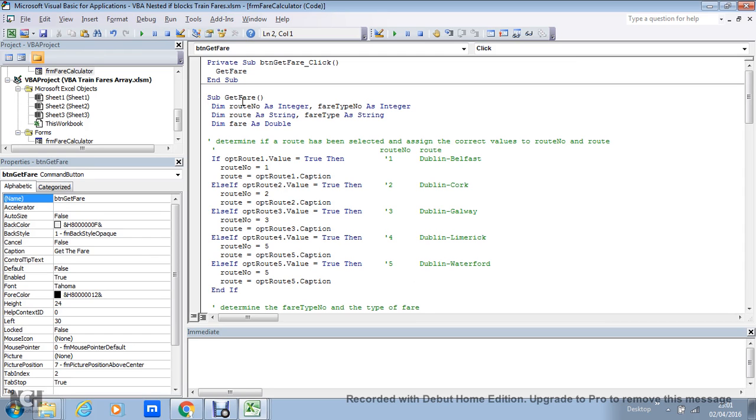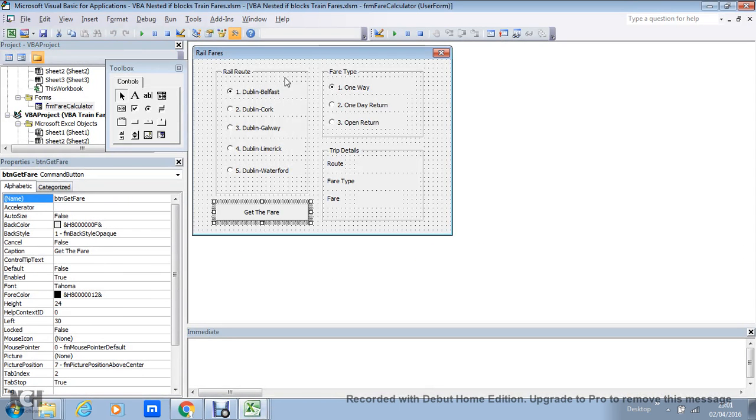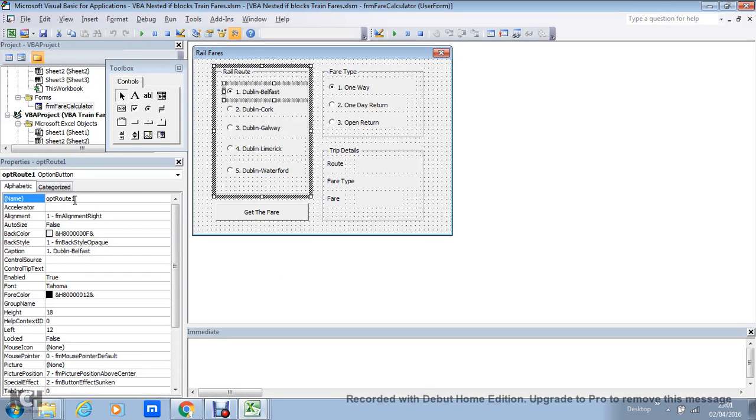So basically what this bit of code here does, each time this subroutine is executed, it will check all 5 different radio buttons, or option buttons, on the form. If I come to the form here, we have 5 option buttons: opt route 1, opt route 2, opt route 3, opt route 4 and opt route 5. It's done in a sort of generic way where you can come in and change these routes if you want to. So I've set this up: route 1 is Dublin to Belfast, 2 Dublin to Cork and so on.